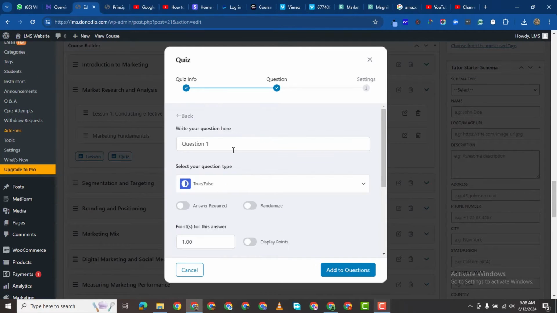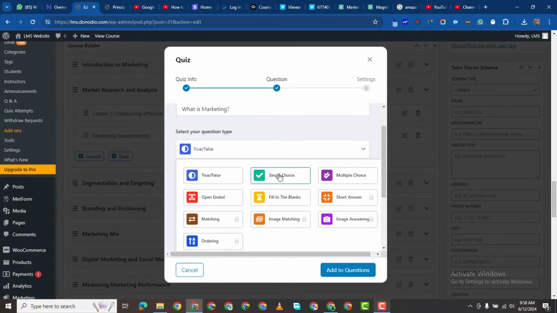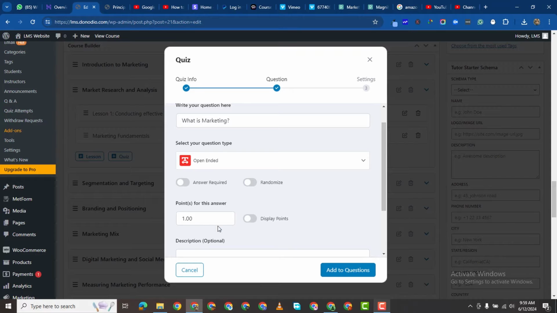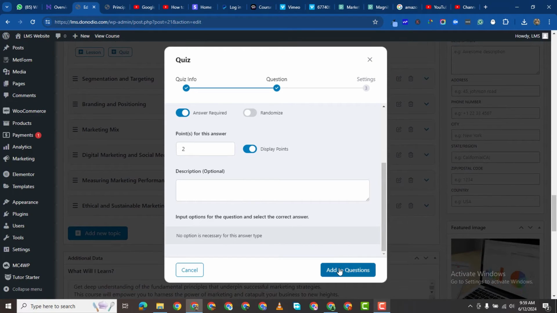So the first question, what is marketing? And then you can make this a true or false question, a single choice question, multi-choice question, open-ended, fill the blanks, short answer, image answering, and all of these are pro features. Let's say it's an open-ended question, and the points for this should be maybe 2. You can display points. Answer is required. For this one, you can leave it the way it is.